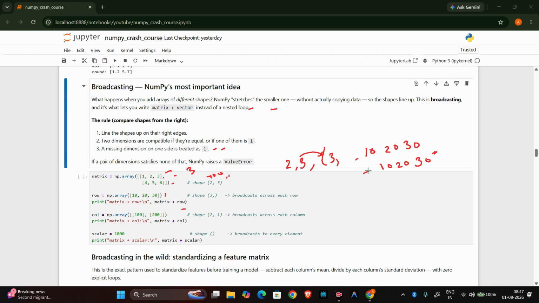We have here 2 rows and 3 columns, right? Now similarly, we have here 10 and 20, so it is 2 by 1. You can see this is also getting added. Here we have a scalar, a single value 1000, and here we are doing addition. So we are doing matrix plus row, and it will be stretched like this. It will be like 11, 22 like this. And here we have plus, so it will be like 1, 2, 3, 4, 5, 6. Then we have 100 and 200. This will be added to this row and this will be added to this row.